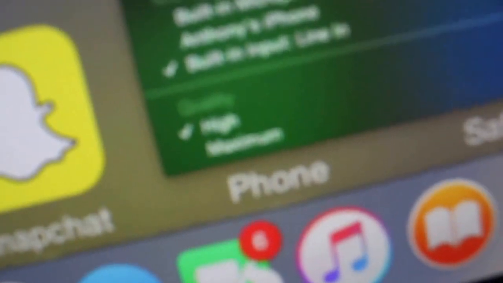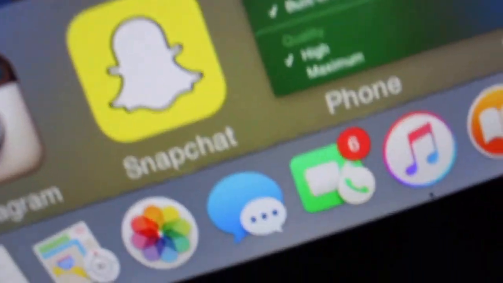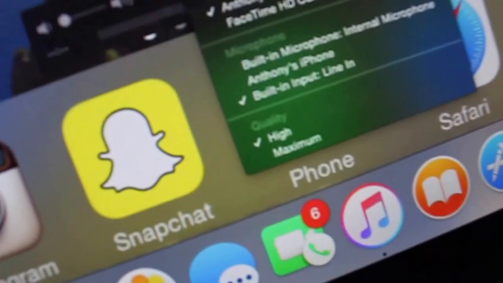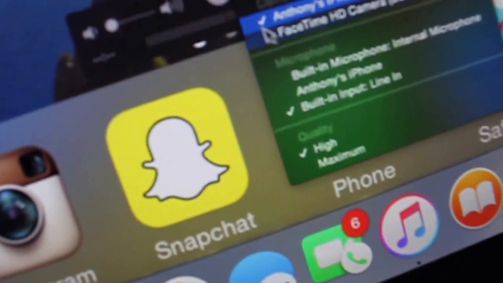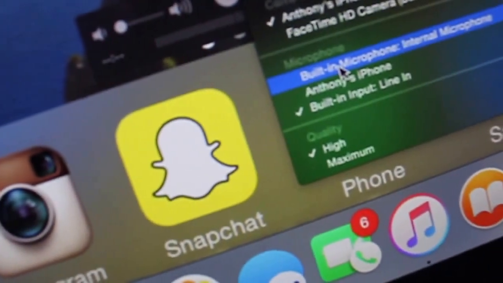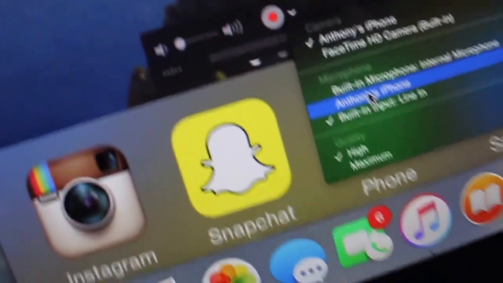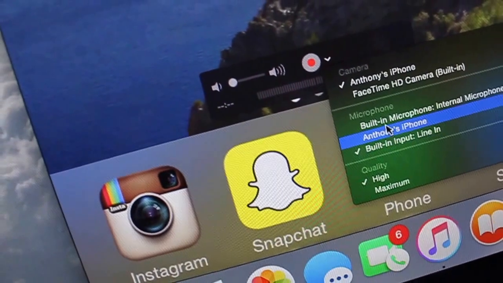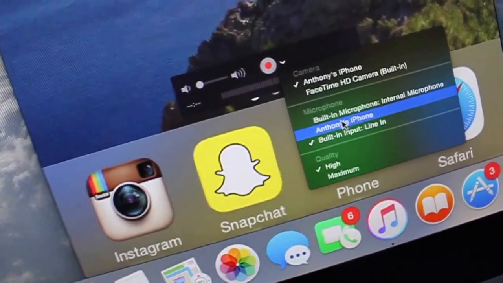What you're going to see here is quality, and it's going to have the options high or medium, then it's going to have microphone. So you can use the input microphone or the internal microphone that's in your computer already, or you can use another microphone that you've got connected to your computer. So it's pretty cool. You can also use your phone as a microphone, and yeah, it's pretty cool.